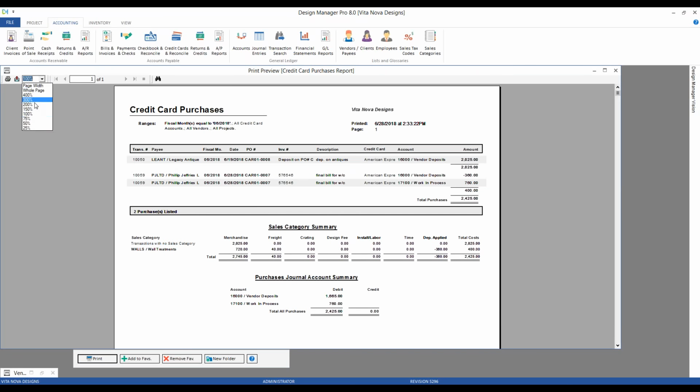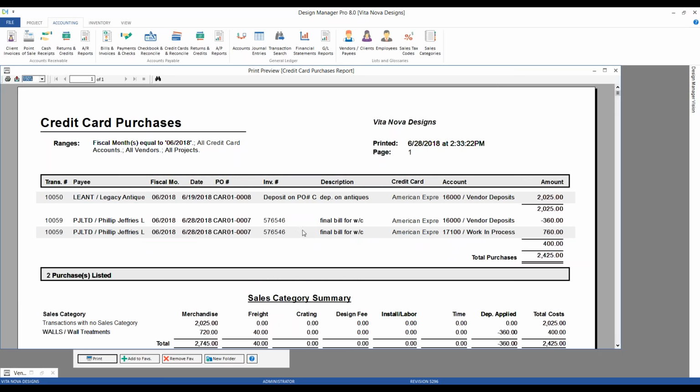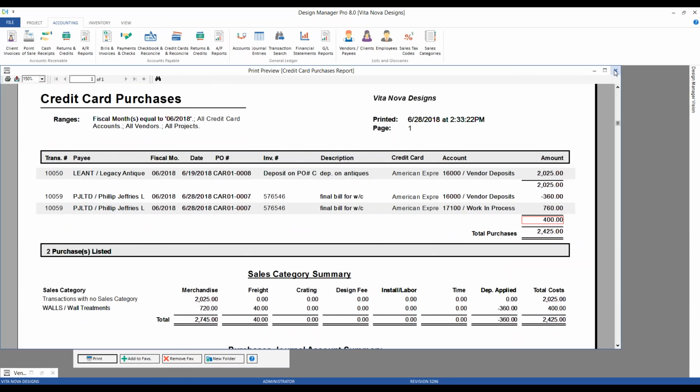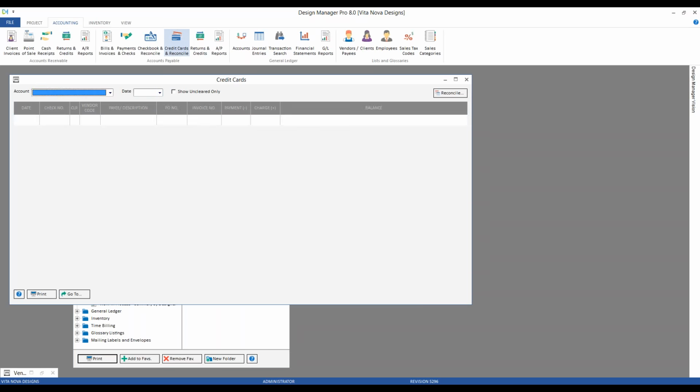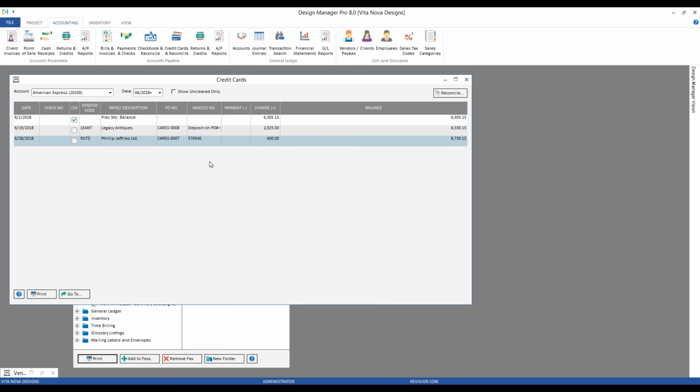where we can see, there it is, there's our Philip Jeffries entry. We can see the total amount, the application of the deposit for the total of $400 that we put on our American Express account. And we'd also see it on another window for our credit cards and reconciliation, and there it is listed for us. So because we processed it on a credit card, it's just simply displayed in different areas throughout the software.